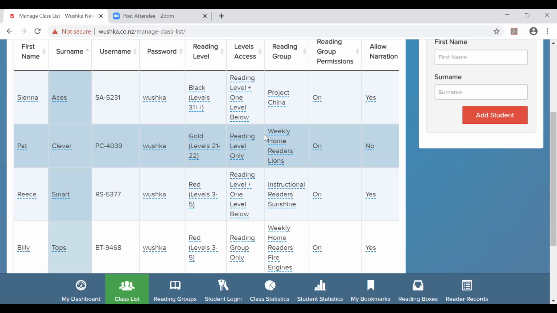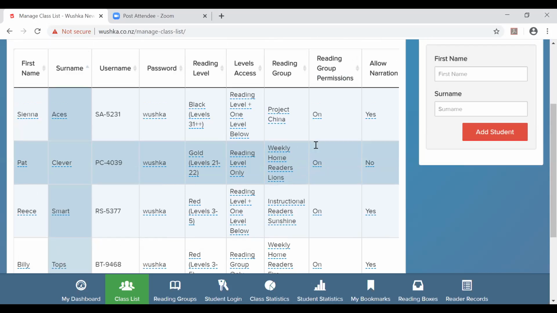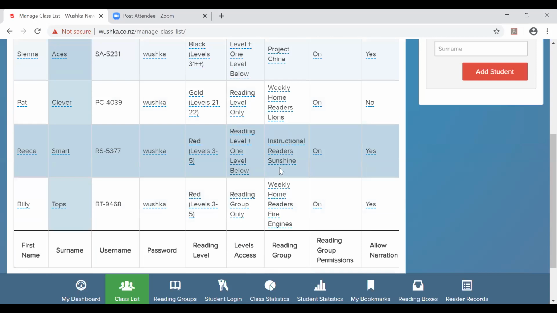So all you would do is create a reading group and put Pat into that reading group and allocate 3 to 5 readers, or how many readers you want to pop into that reading group, and put permissions on. And I'll show you how to do that in a second.